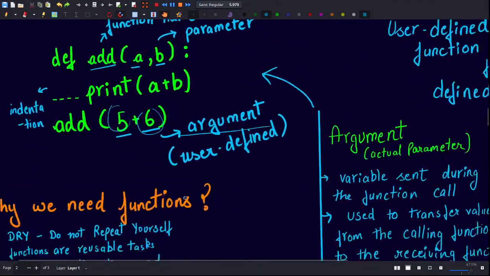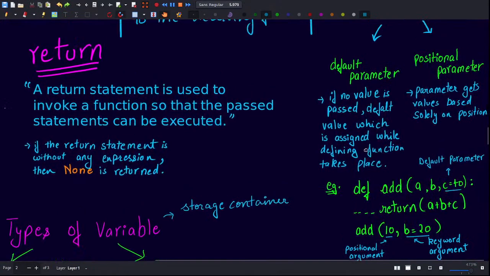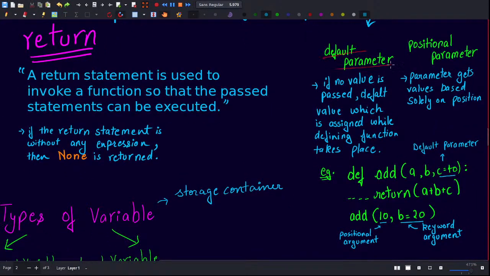So hope you understand that this is the basic difference between positional parameter, default parameter and keyword parameter. The default parameter will be assigned while defining the function. Keyword argument will be assigned while calling the function.